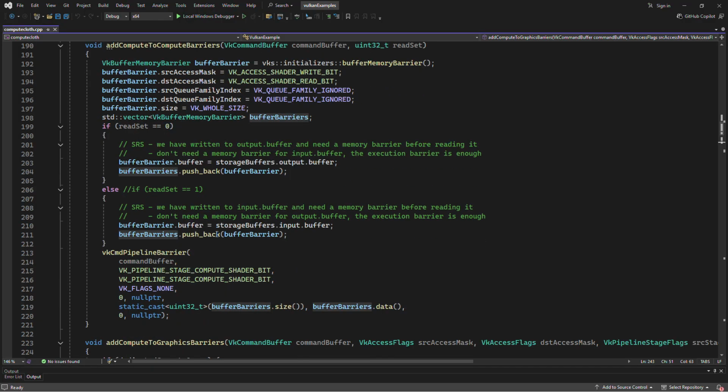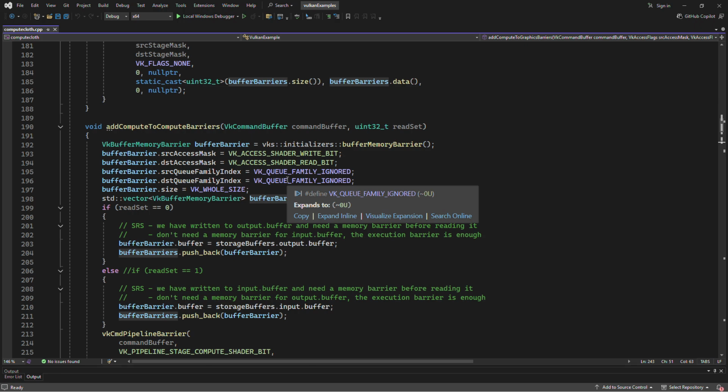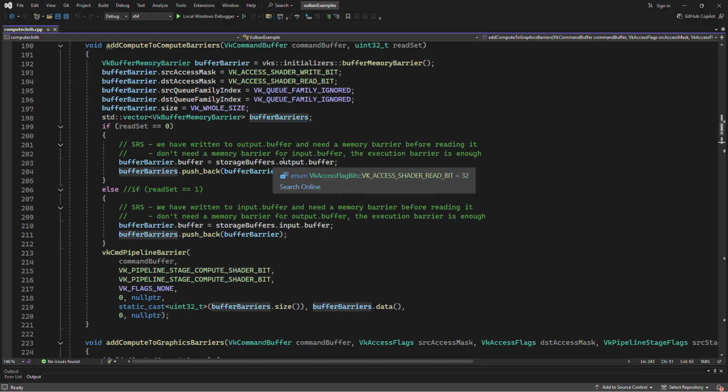If we said we have written to the input buffer and need a barrier before reading it, right? Don't need a memory barrier for the output buffer. The execution barrier is enough. Okay. Yeah, but basically, from one compute to the next, whether it be from one frame to the next, it's compute write and compute read, right? But you don't want to be reading if you haven't finished writing, and you don't want to be writing if you haven't finished reading, right? So you need a barrier.